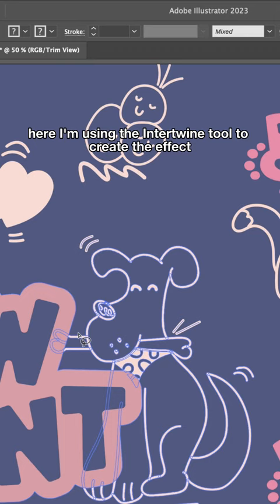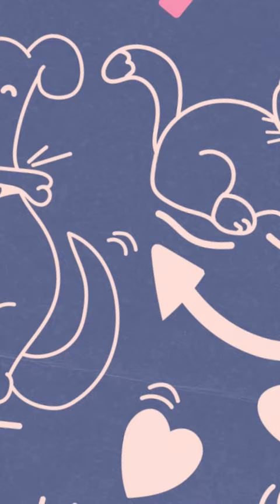Here I'm using the intertwine tool to create the effect that the line is swooping through the logo. And here we have the final. It's super cute and I hope you like it.